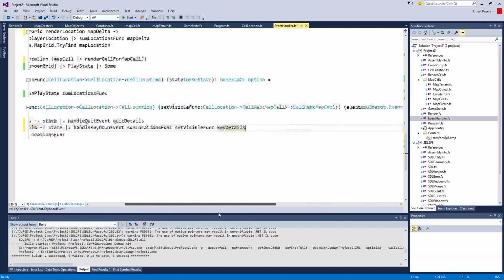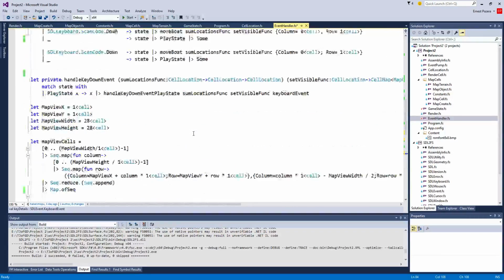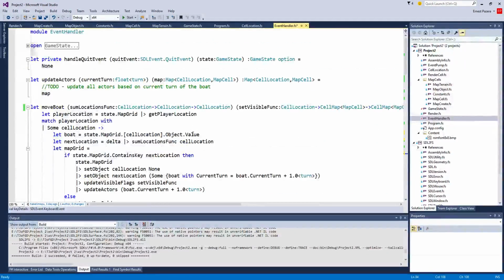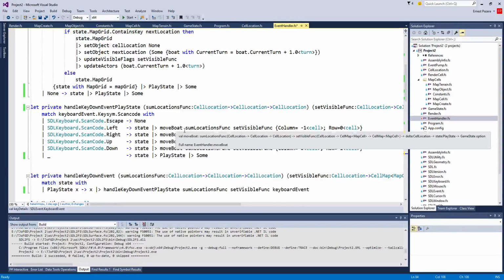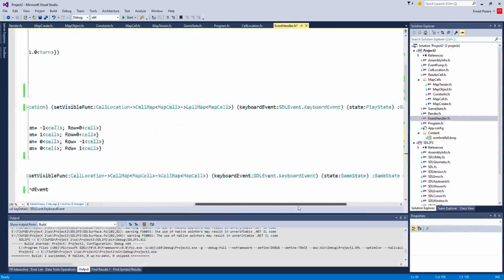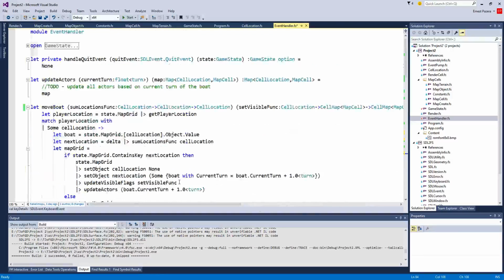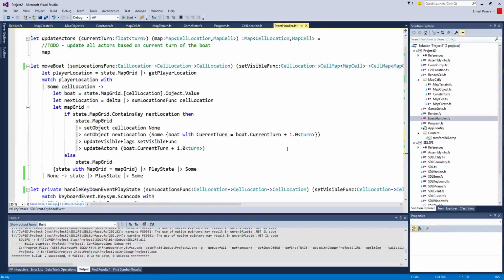So here's state. State's game state, and so I'm going to handle my key down. When I handle key down, state move boat. And what is state? State is a play state. Well, that's quite handy. All right. So I move the boat, and I've got the encounters.